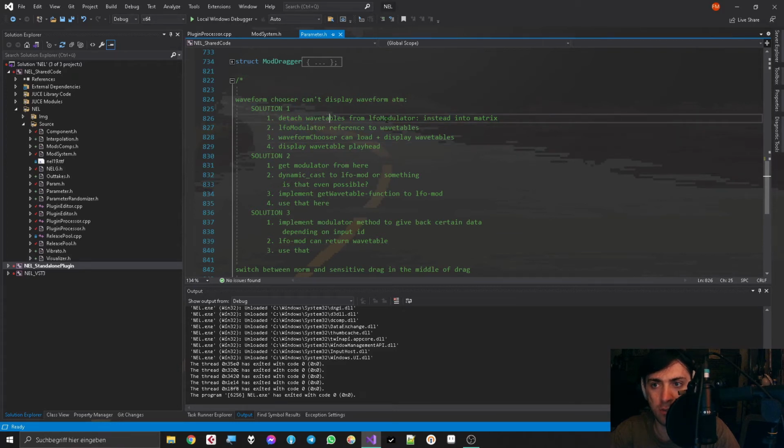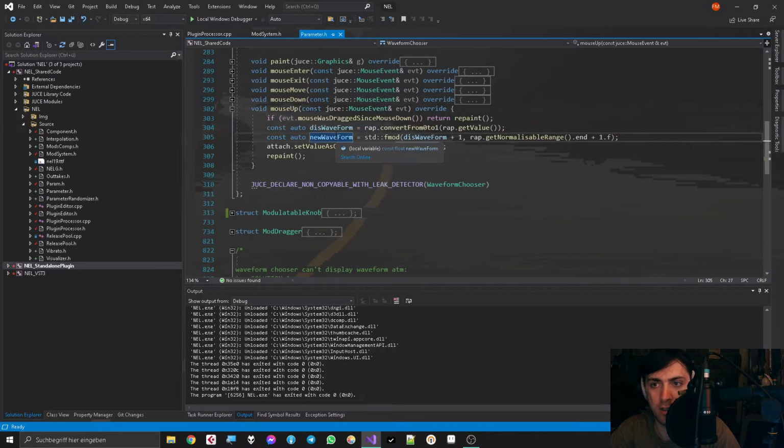Detach wavetables from the LFO modulator. I did this. The LFO modulator references the wavetables. No, not exactly. It also has a shared pointer to them. That's not really important. The waveform chooser can load and display wavetables. That's the next thing. Now at the moment, clicking on this thing will let it go forward one step.